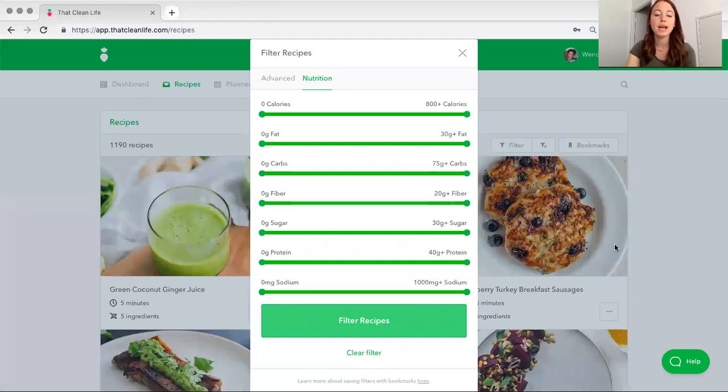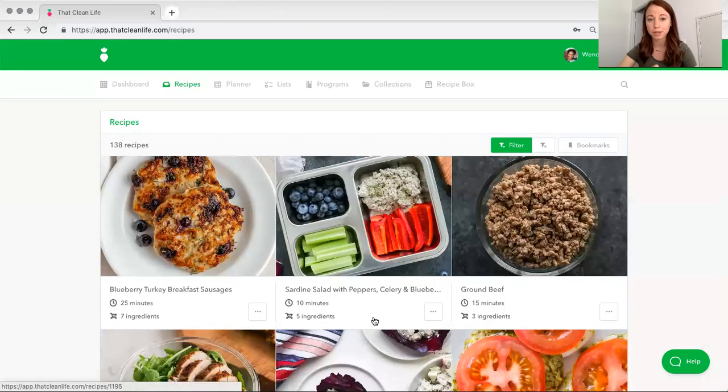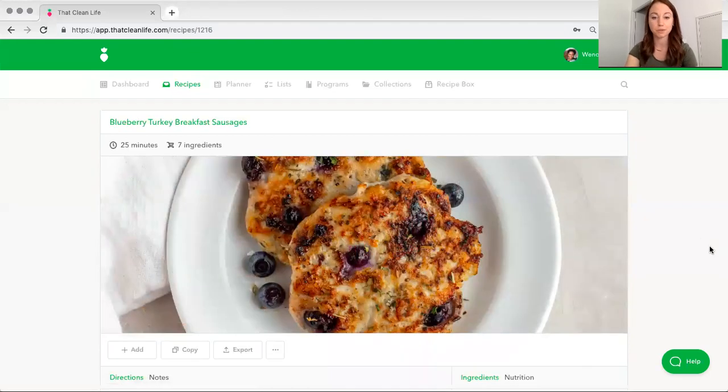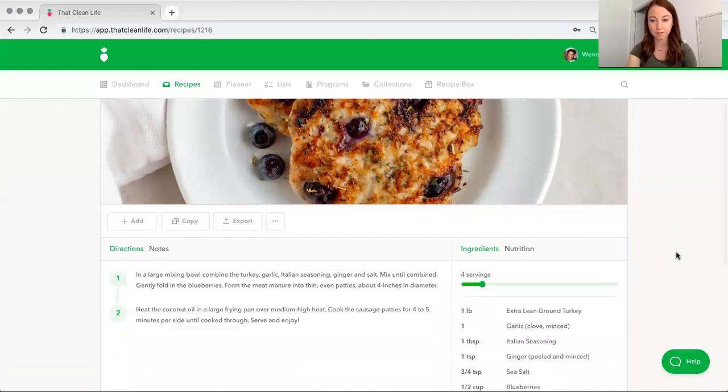So to get started, let me just put in some approximate parameters here. I'm going to look for a recipe that is under 15 grams of fat, but contains at least 20 grams of protein. I'm going to filter the recipes to take out everything that's definitely not going to work for Jessica. Okay, so to start building her plan, let's start with breakfast. I'm seeing these blueberry turkey breakfast sausages, and they're looking awesome to me because I know that that's a really great way to get a lot of protein in at breakfast.